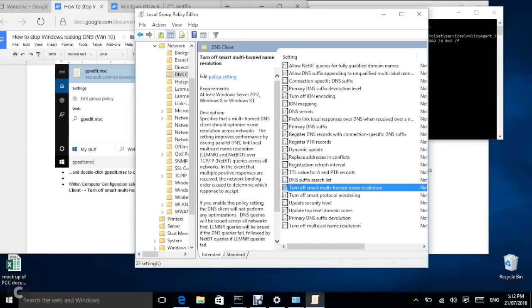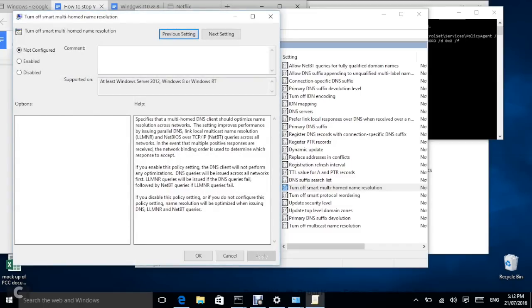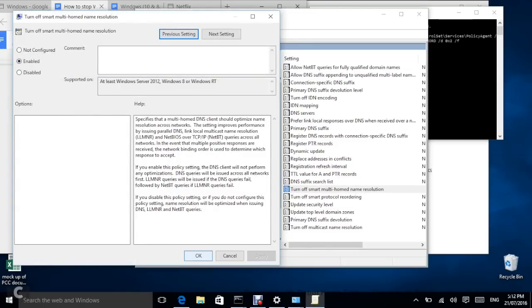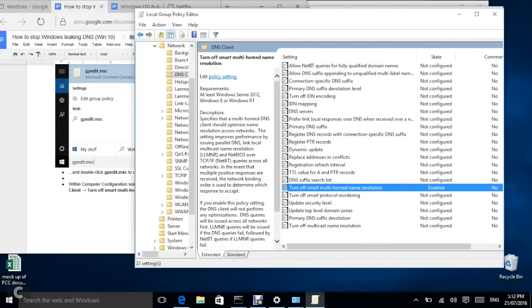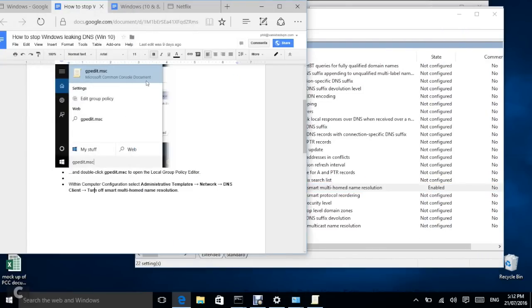You double click on that. It'll bring up this window here. You just click enabled to turn it on, click apply, click OK. And if you go back to this window down here, you can now see that is enabled. And that feature there is something that Microsoft have implemented to speed things up. And sometimes it means that even if you're going to a site in the States, it will try and use some local DNS servers. So what that means is that will give your location away when we're trying to fool Netflix into thinking you're in America.